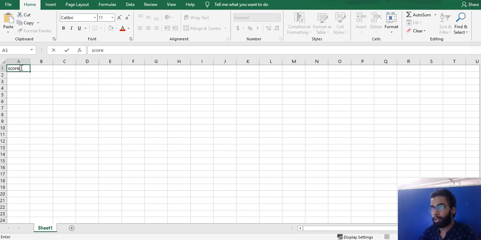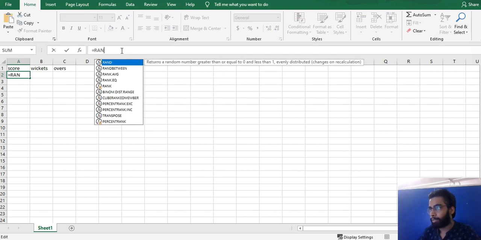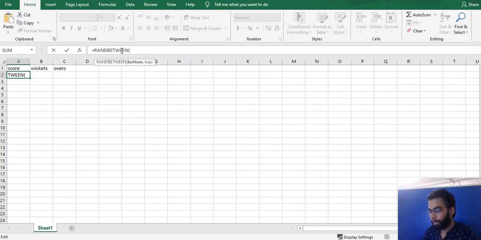Let's say the first column is score, the second one is wickets, and the third one is overs. What I'm saying is that for any particular moment in the match, the number of wickets that have fallen and the number of overs that have passed will help me predict the score. For score, I'm using some random numbers. I'll create a random number between, let's say, 10 and 200.